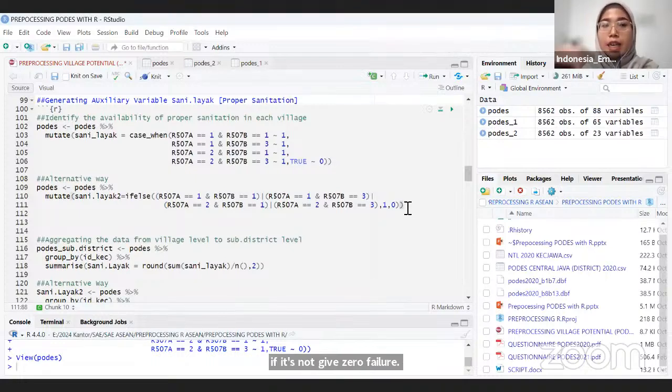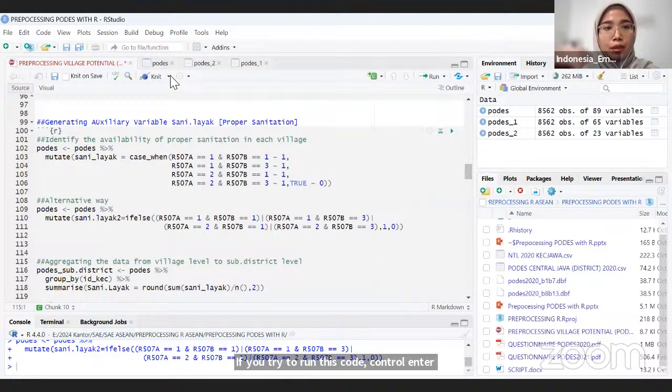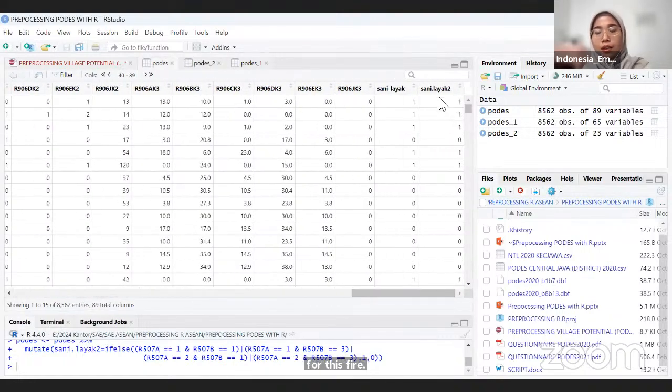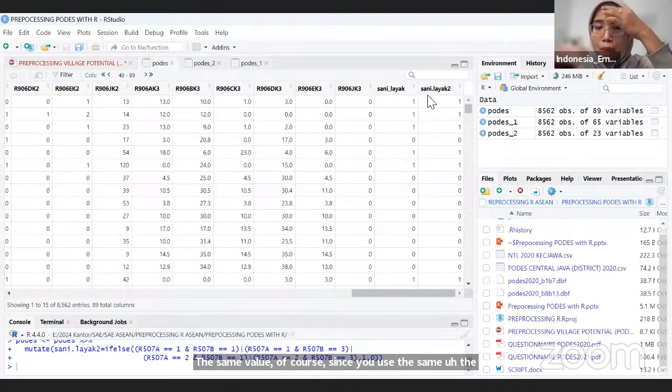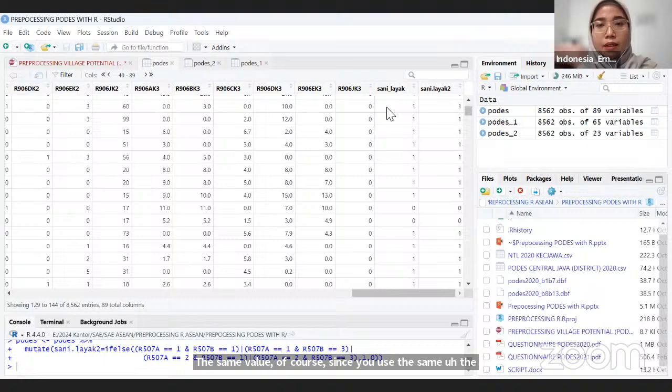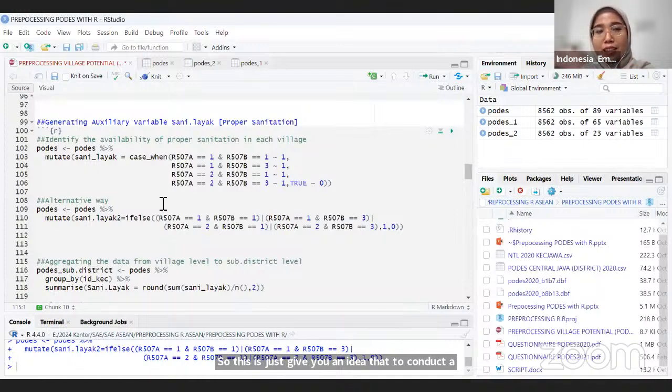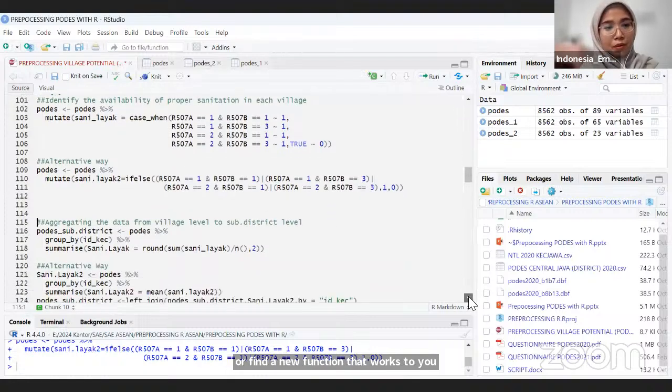It's simple. If you try to run this code, Control Enter, and then open the PODES file over here, you will get the same value, of course, since you use the same conditions, right? So this just gives you an idea that to conduct a certain work or function, you don't necessarily need to stick to one function. You can freely find a new function that works for you. All right.